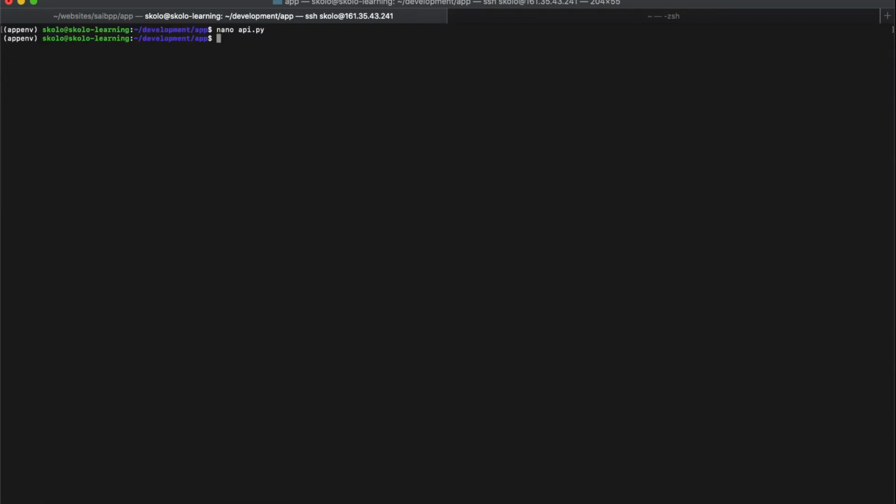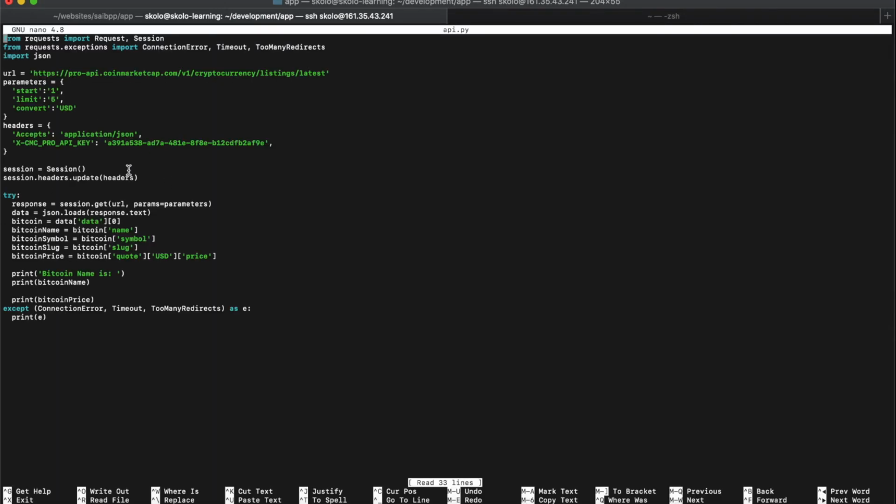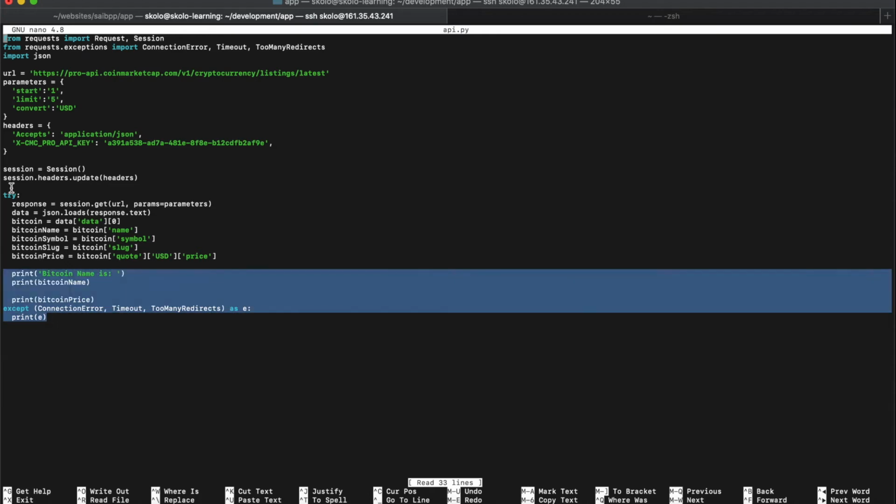And if everything goes well and I didn't misspell anything, and I got my object right, then when I run this, api.py, I should see the Bitcoin name and the Bitcoin price in US dollars. There you go. So this is the Bitcoin name, and that's the Bitcoin price in US dollars. So all is well, okay? So what we're going to do now is get this information from the api.py and display it in the application itself.